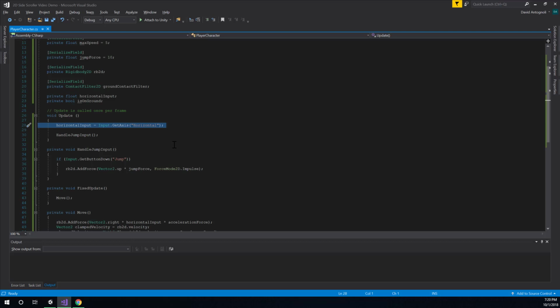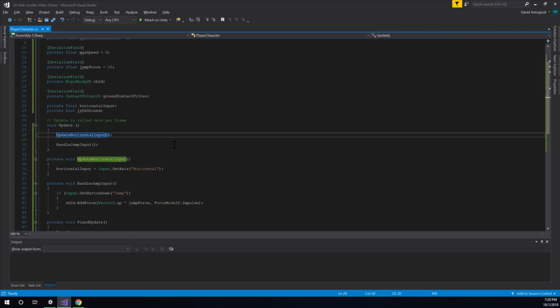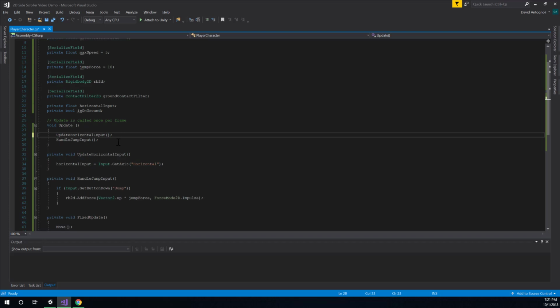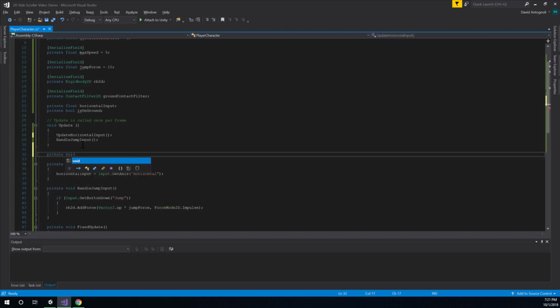So I'll select this, I will hit Control period, and then I'll hit enter, and I'll name this update horizontal input, because that's what's happening there. So this is a little easier to read, and now I'm free to start adding more stuff in here without getting confused about what's what. And so what I need to do next is I need to actually update is on ground. So let's make a new function for that. We'll say private void update is on ground.